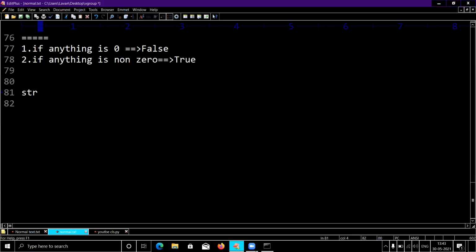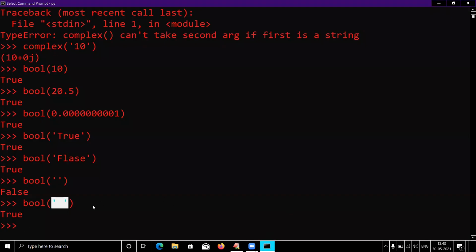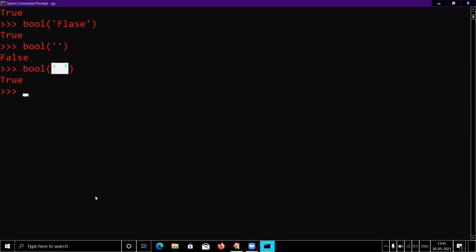And finally we have str type. We can convert any type into str by using this function. In str function, we don't have any restrictions, because we can convert anything into str type. Here let me take some examples. Here I will take str of 10. Yes, it's perfectly valid. Now str of 10.5. Yes, it is also perfectly valid.